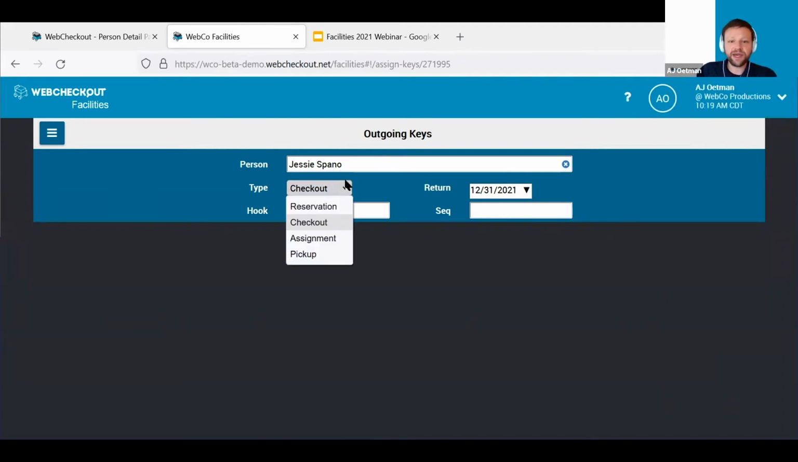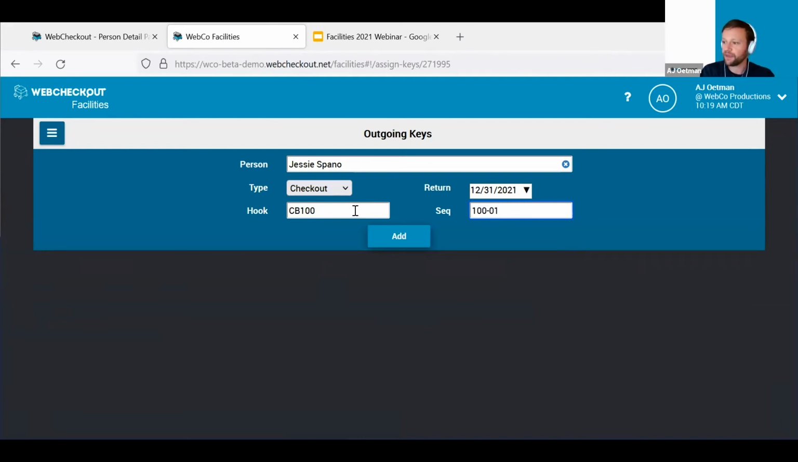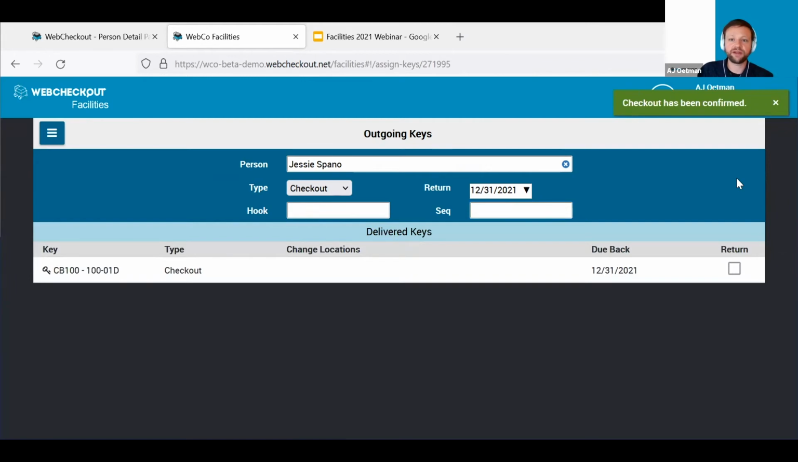Jesse is in my office right now, so I'm going to leave this at checkout, because she's not reserving it for a future date. I'm going to enter my information. I'm adding in my hook number and the sequence of the key I just made. I'll hit add, and the green banner confirms that the checkout has been made.